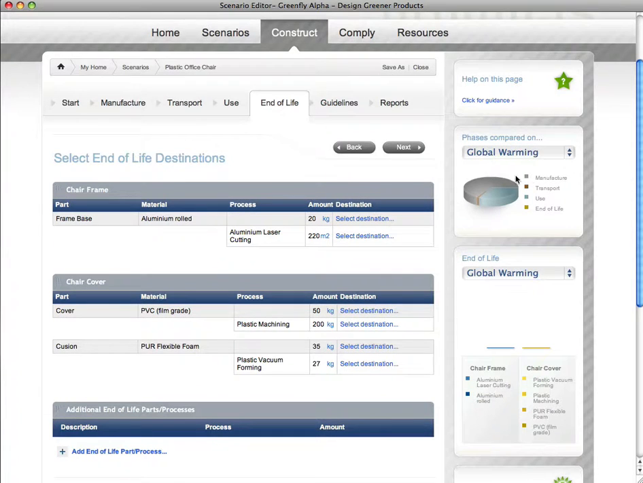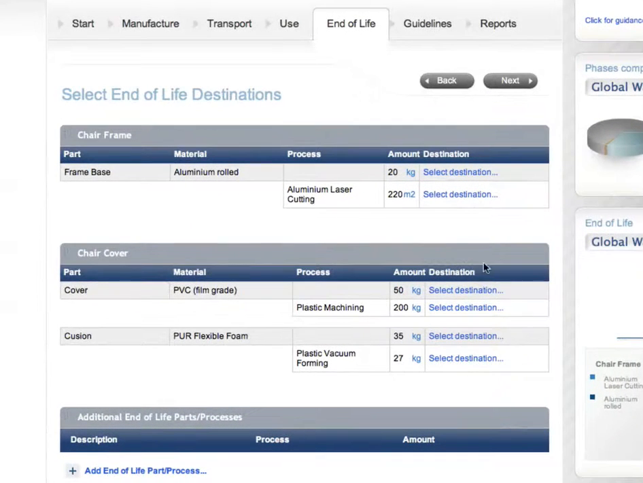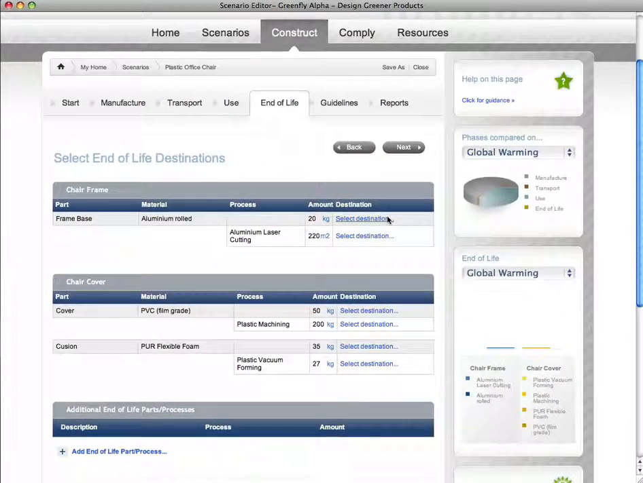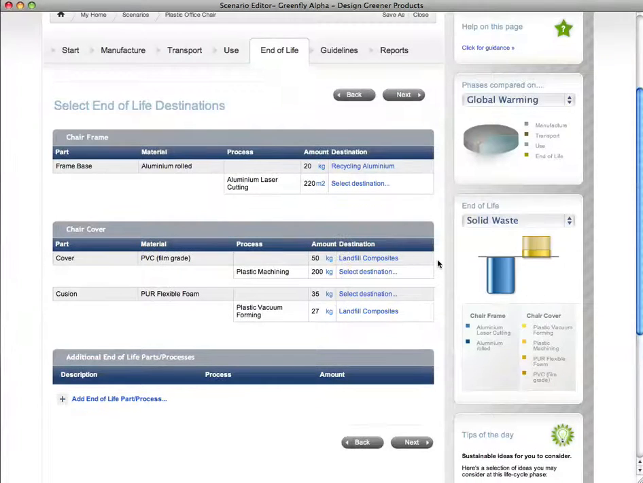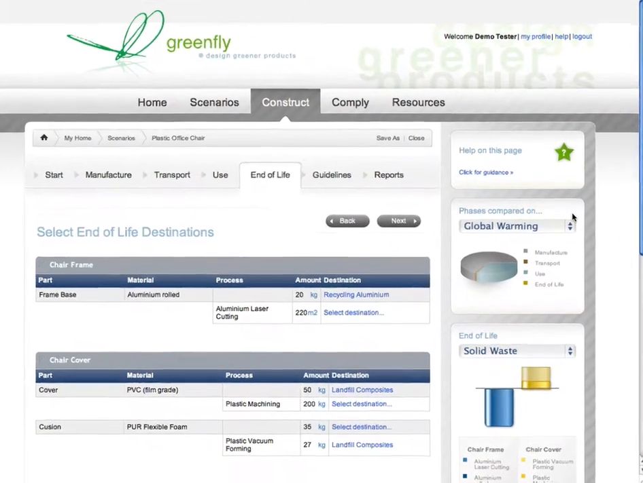All the data that you selected in the materials and manufacturing phase is imported to allow you to assign an end of life for each part of your assembly. Notice the graphs change dramatically if you assign a part to be recycled. This gives you positive environmental impacts, whereas if a product is destined for landfill, your solid waste impacts will increase.